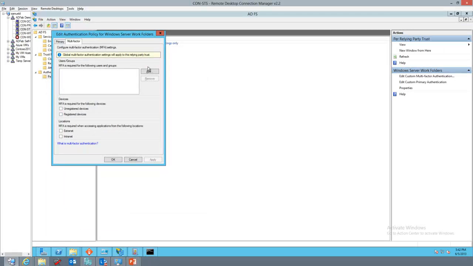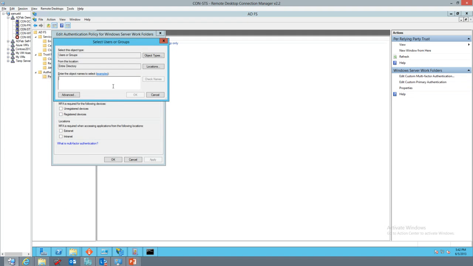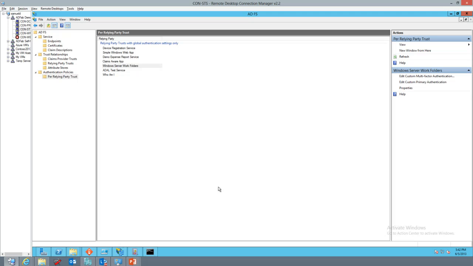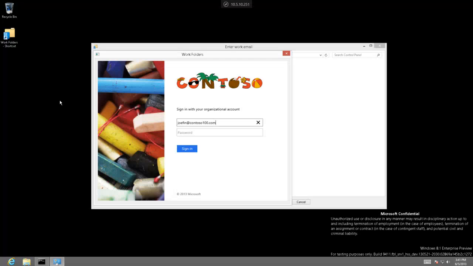So I'm going to add the Finance Work Folders group, which Joe Finance belongs to. And that's it. This implies that anyone that belongs to that security group will be triggered for additional authentication for this application. Now let's jump to our client and log in.